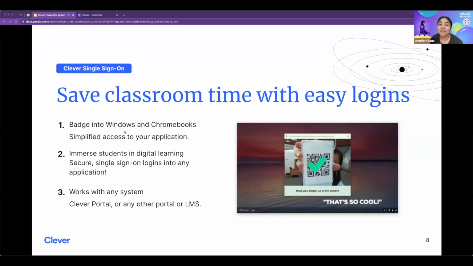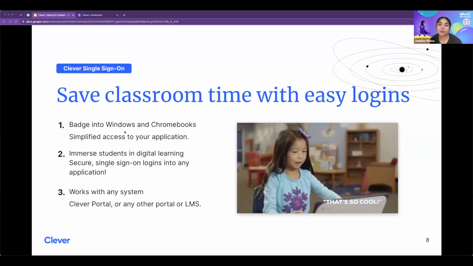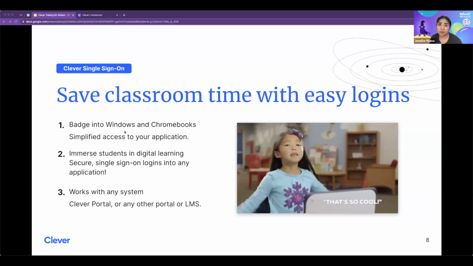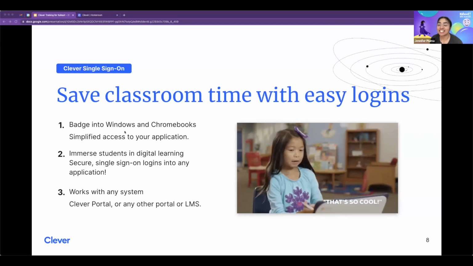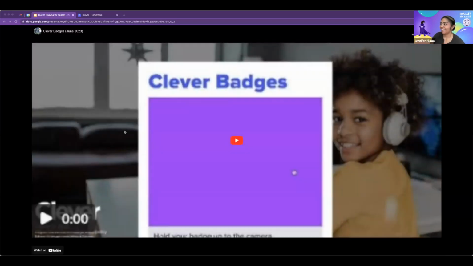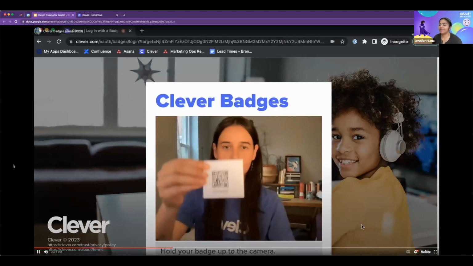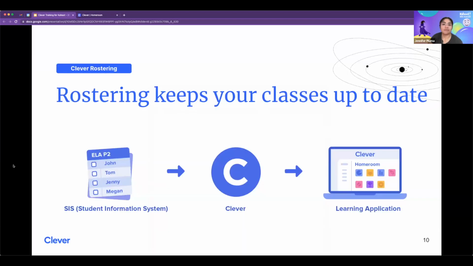Better yet, Clever is compatible with any other tool you use, like a learning management system such as Canvas or any other portal. Now let's see Clever badges in action. Pretty cool, right? Also very fast.